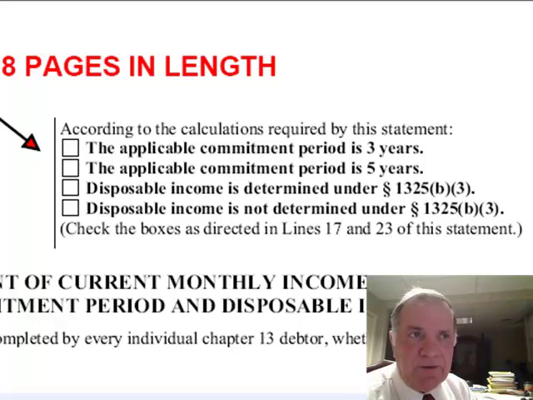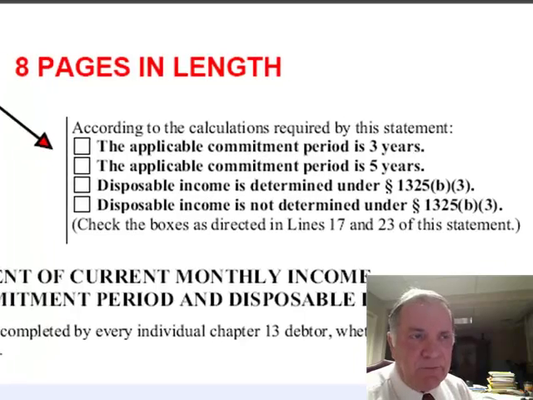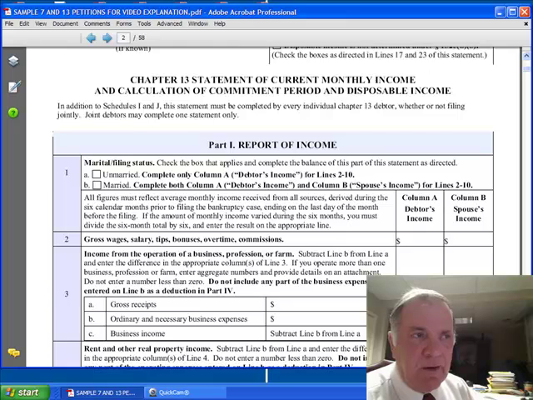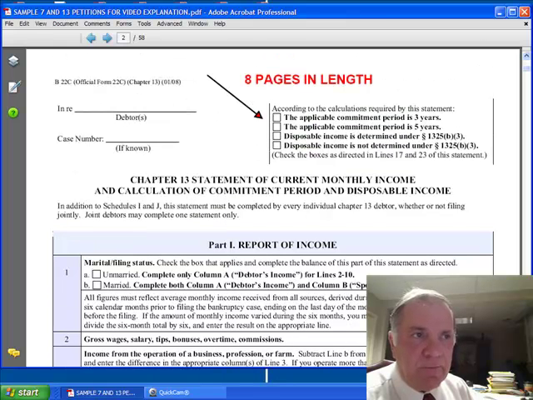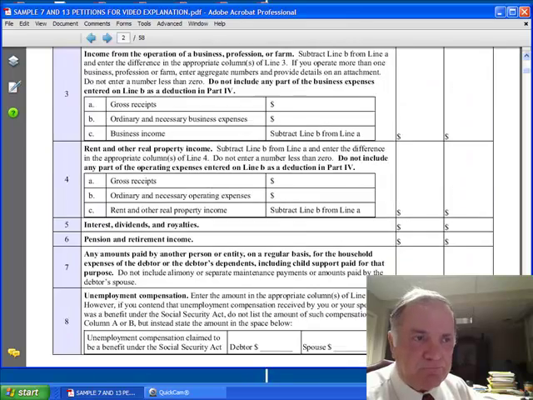Now, before I get off these boxes, let me point out something else to you. If the applicable commitment period is 3 years and we check that box, when we go down below to your Chapter 13 plan itself, we can still use a 5-year period if you want to. So, you know, all these boxes get a little confusing at times. The interesting part is that Form B22C has the same information as B22A, except it's in a different order. This form also is 8 pages in length.